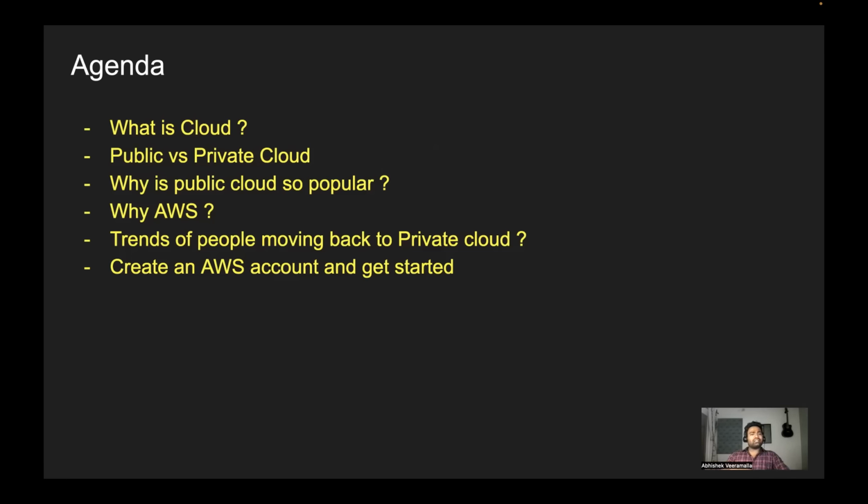And after that, there is this topic where people recently are talking about moving back from public cloud to on-premises, where people are moving away from the cloud platforms. How true is it? Is it real? What is the advantage? What is the disadvantage? We'll also talk about it, and I'll share some references. Finally, we'll create an AWS account and we will get started. From tomorrow's classes, we will use this same AWS account for learning the things that I'm talking about.